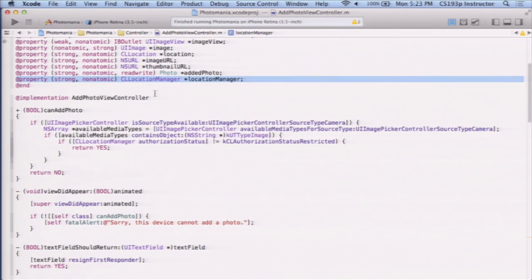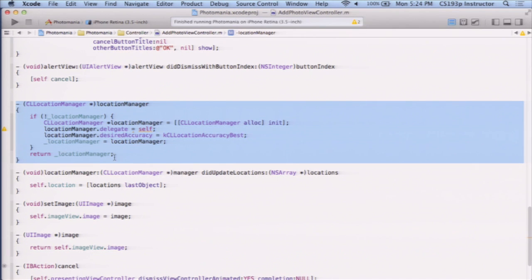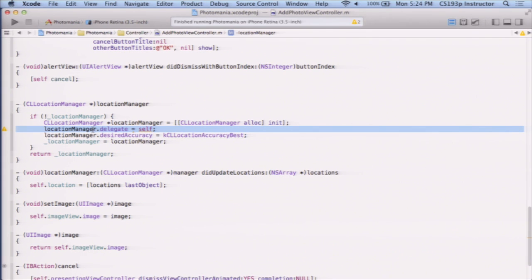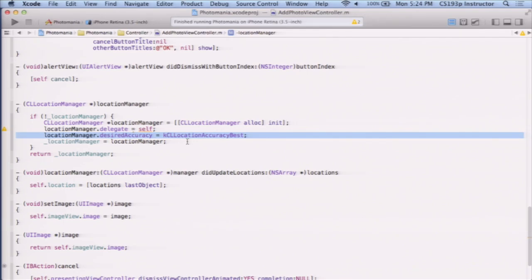Here it is, lazy instantiation. If we haven't created one, then I'm going to alloc init it. I'm going to set myself as the delegate, obviously with a warning, because I haven't said that I'm that kind of delegate yet. And then I'm going to set my accuracy to best. Why am I doing best? Because I want to know exactly where this photo was taken. And I'm modal anyway, so I'm only going to be on screen for a few moments. I'm not going to use up the whole battery, just finding out where I am. And then here we set the location manager.